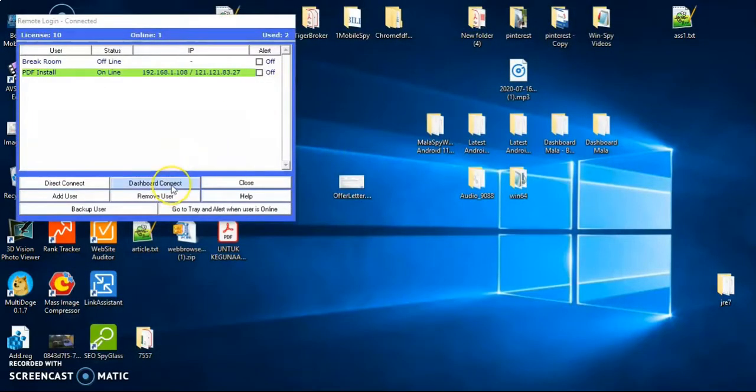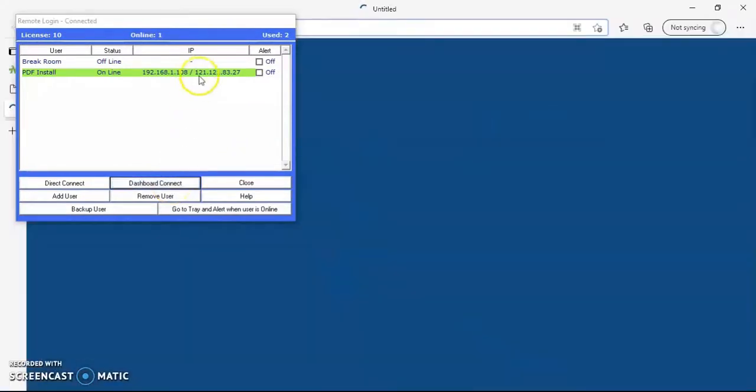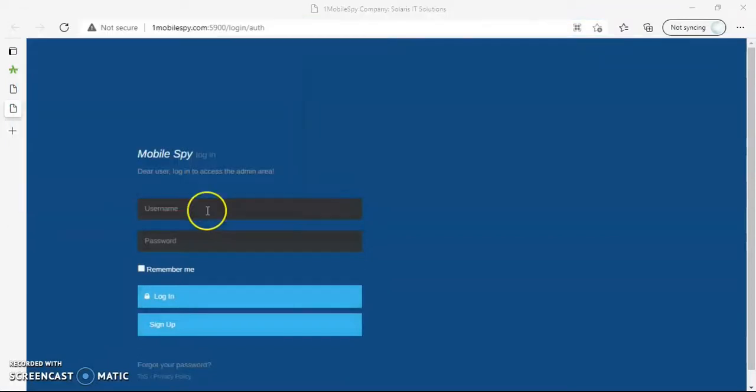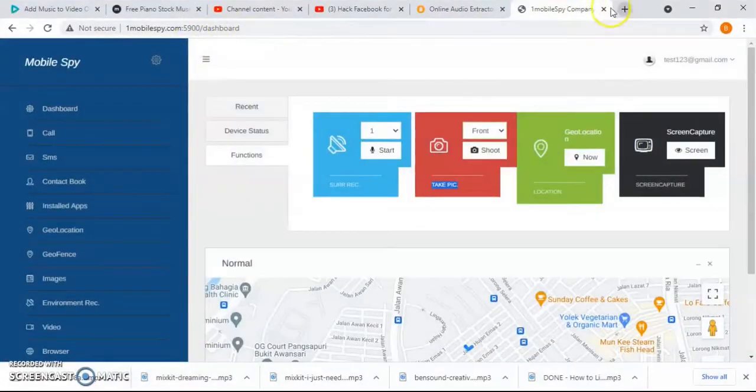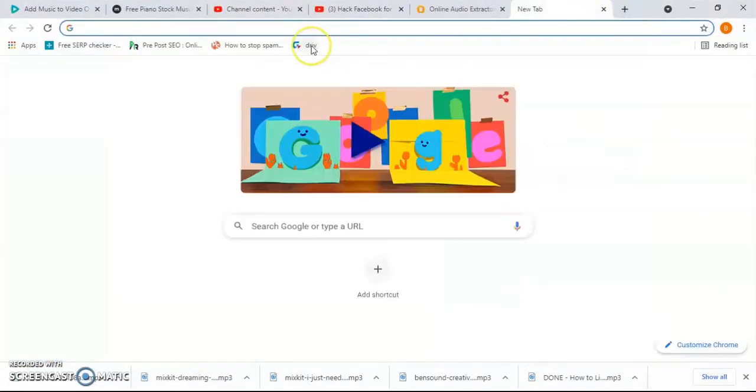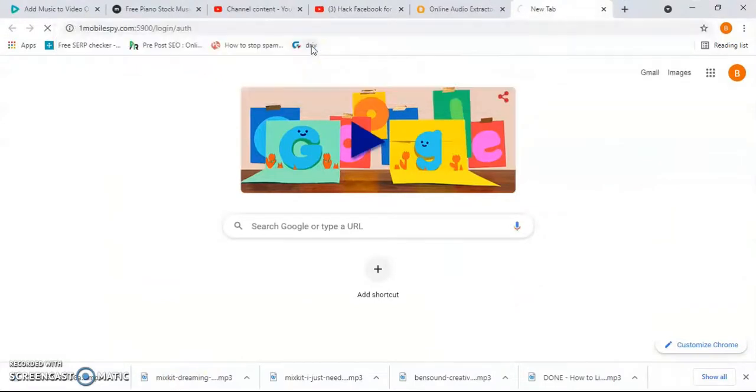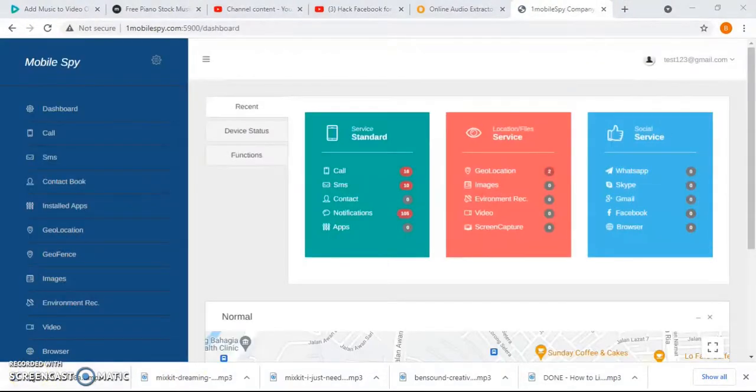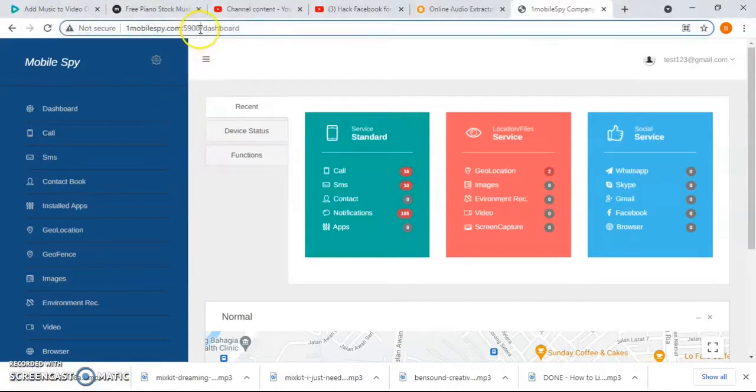Okay, dashboard connect. I'm going to put this to go to tray. I prefer using it in Chrome. Okay. Log into the dashboard, and as soon as you log in, you would see the dashboard.